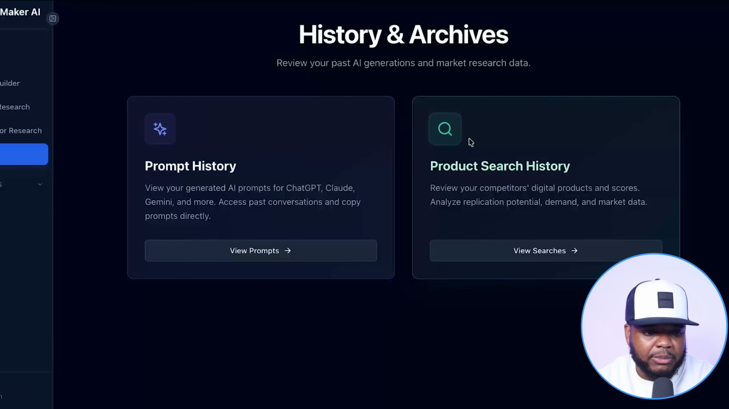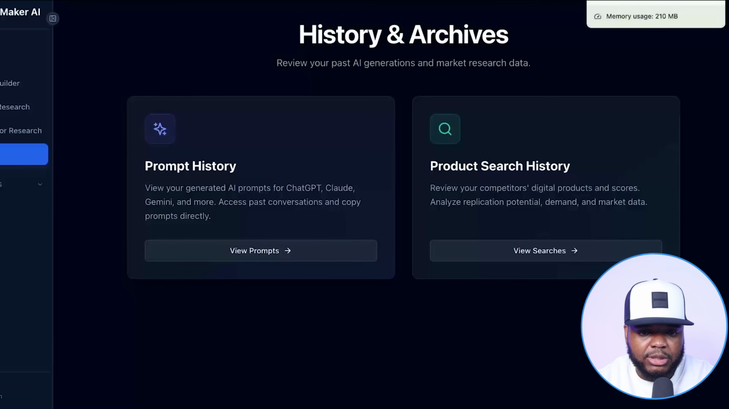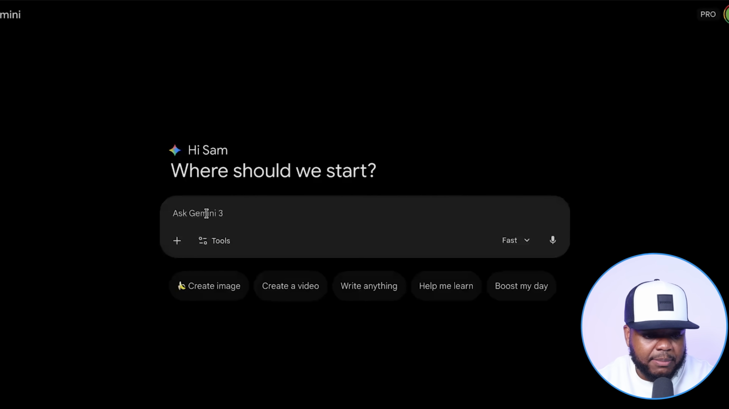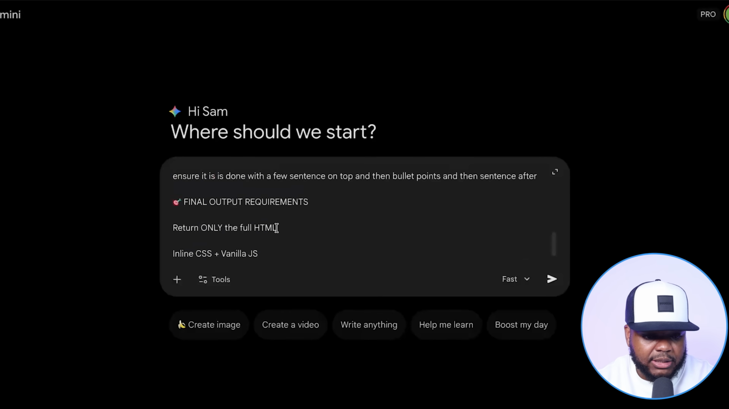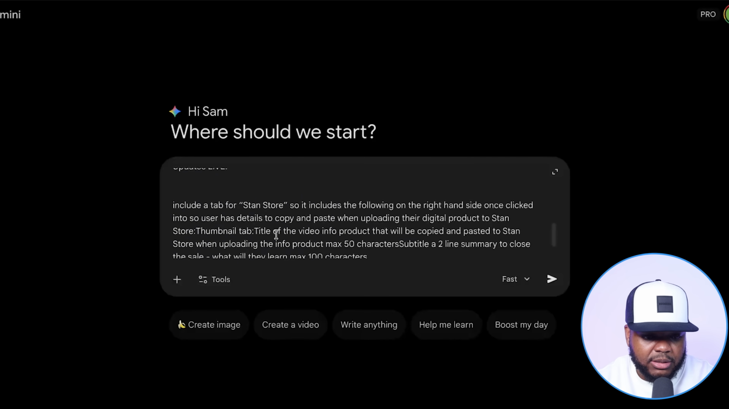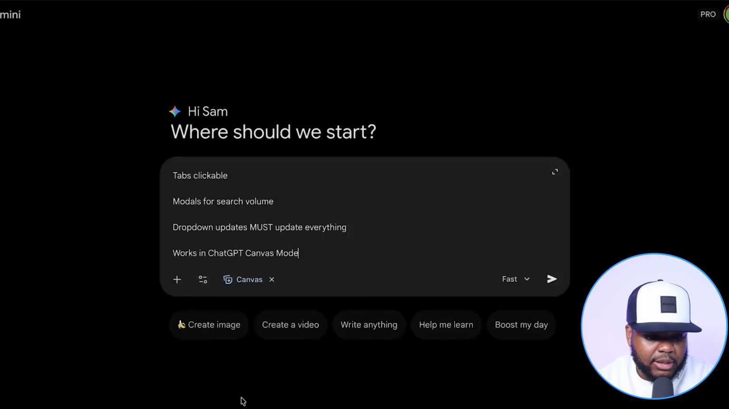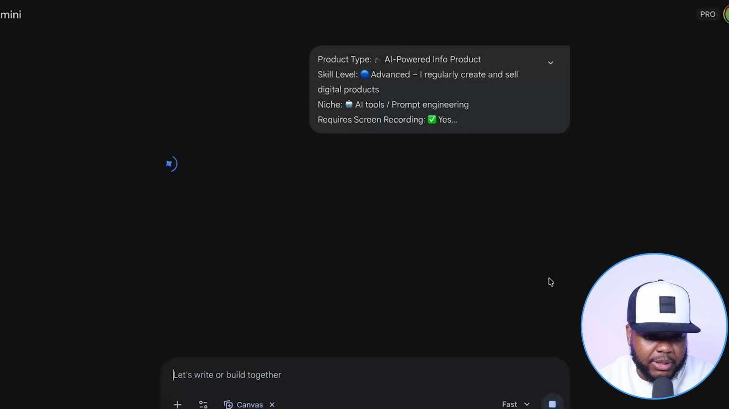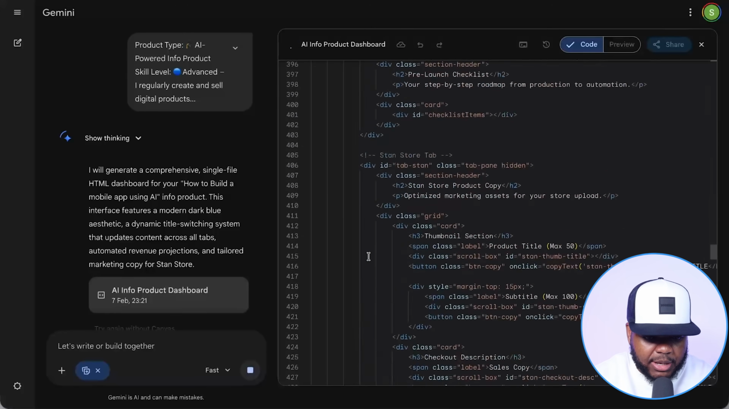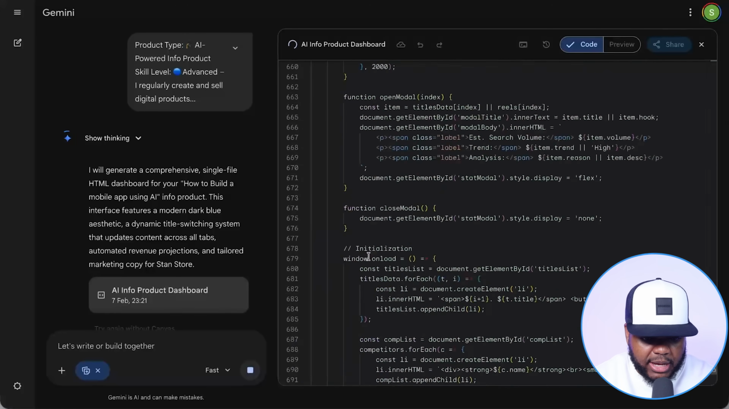Now that I've got it, I'm just going to go back over to Google Gemini, and all I need to do is simply paste the entire prompt in there just like that. As you can see, there's a lot more text than the answers that I selected, and from there you need to click on tools, click on canvas, and then click on submit. And just like that, as you guys can see, Gemini has now started coding everything out.